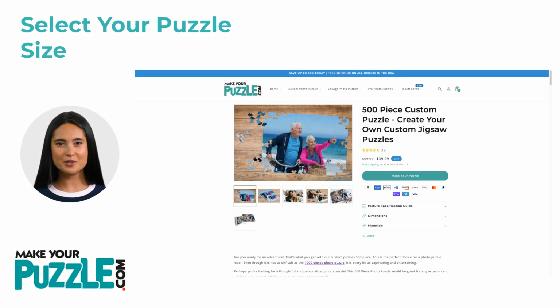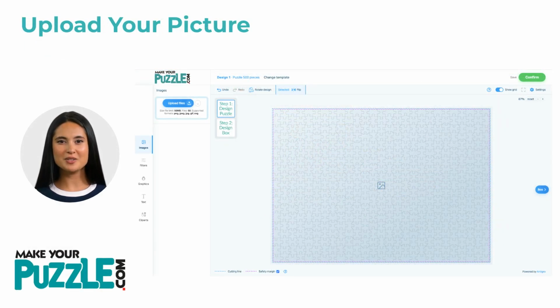Okay, now it's time to make your own puzzle. Click on the Make Your Puzzle button, and the online custom puzzle maker will open. We are now in the online puzzle maker. Let's get started. Upload your favorite picture by clicking on the Upload Files button. Select your picture from your device and upload it. Once your picture is uploaded, you can simply drag and drop it to the puzzle area on the right.